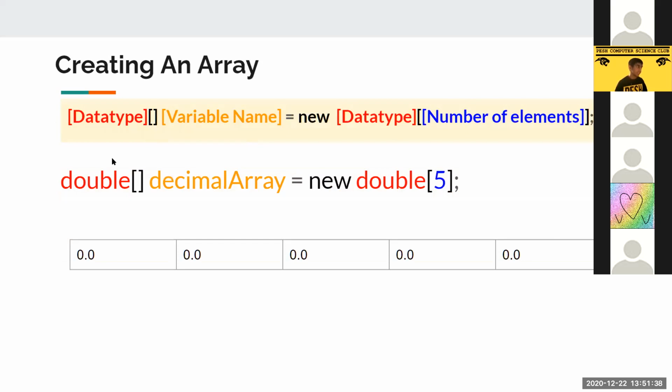So an example of this right here is we have our double, which is the data type, and then we have these brackets. So just note, you have to have these brackets because they indicate that you're using an array. For example, if we don't have these brackets and we do double decimal array equals new double, Java won't be able to read it. But Java will be able to read it if you include these brackets in there. So we're going to have double, these brackets, and these brackets will always contain nothing in them, like the first pair of brackets. So data type, these brackets, and then we have our variable name.